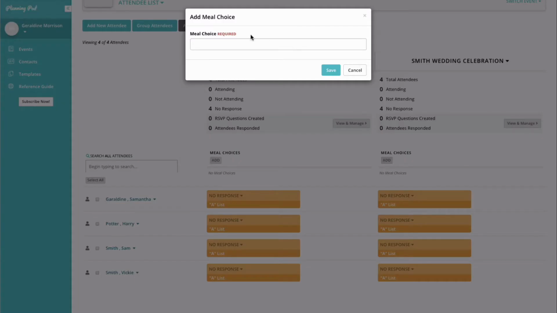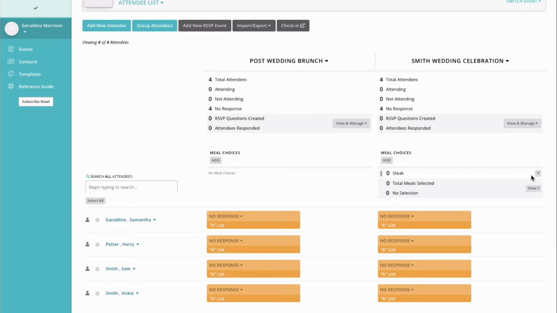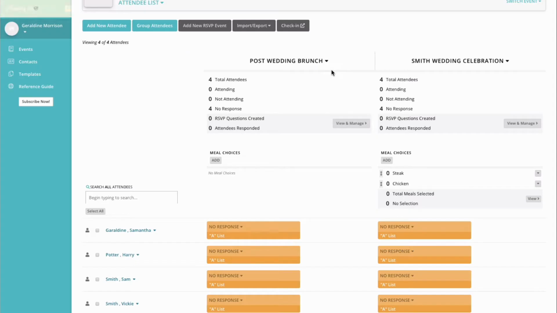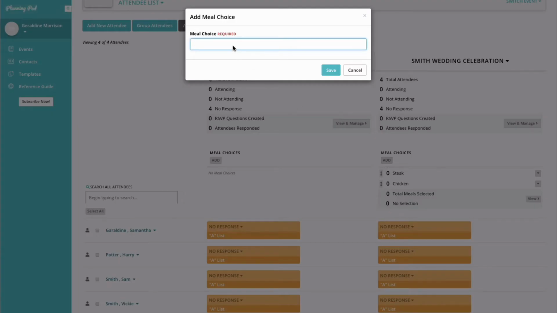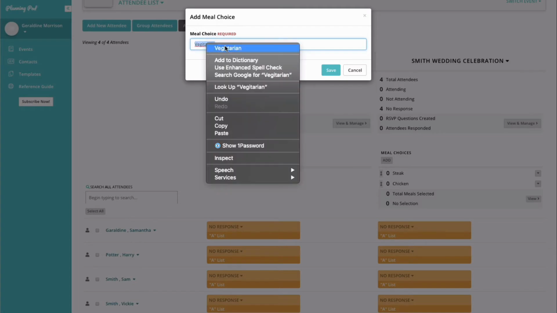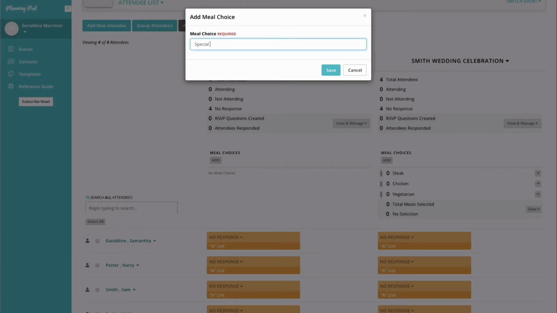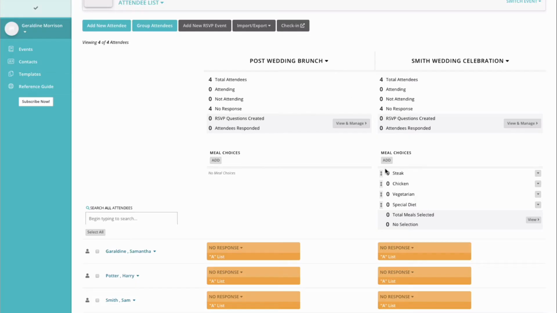You can add multiple meal choices, and you'll see where this becomes really valuable when we get into the floor plan. So I'm going to go ahead and add steak, a chicken option, maybe a vegetarian option, and even a special diet option. That's a great way to be able to indicate how many people at a table need to have a special diet if you're passing this off to catering staff, or you just want to make sure the servers know who's at their table.